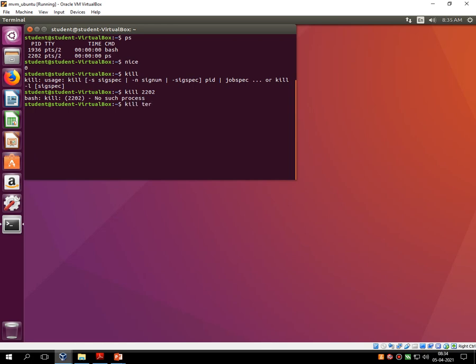Suppose here I type kill terminal. Terminal is not a valid process ID, so it returns that the argument must be a process or job ID. That means we have to give the process ID or job ID. Now suppose I am giving kill 1936. Just observe over here. First I typed 2202, which indicates that no such process exists as it is terminated already. Now suppose I am giving 1936. Press enter.